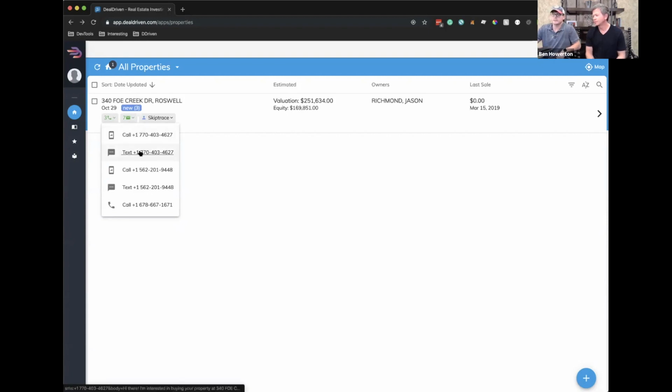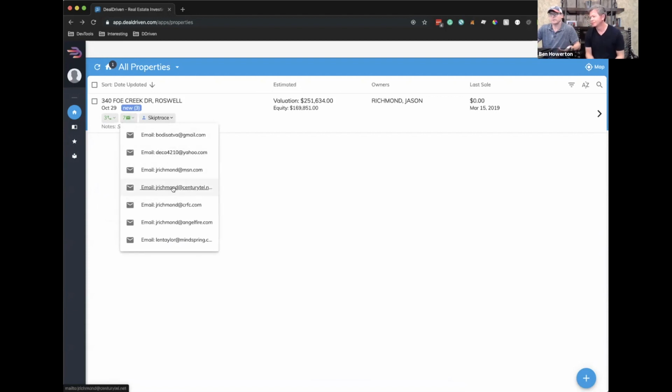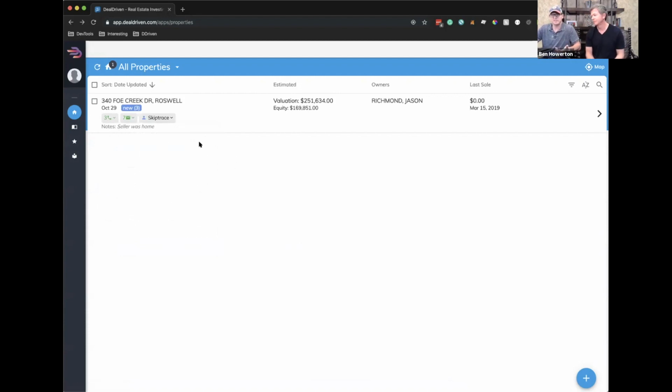If I click text, it's going to pre-compose a text. It says, hey, I was driving by, I saw your property at, insert address here. I'd like to make you an offer. You can customize that text message, but we have a couple pre-populated ones for you. You can immediately hit send on your phone and that text goes out with a single click. Same with email. If I want to shoot an email, I can write from my smartphone. I can select an email, click that button, opens up your email program, type in your message and hit send. So we make it as easy as possible. Also, the skip trace functionality that I showed you when I was in the detail, you could also do from the list. So you could select multiple properties at a time and skip trace more than one.